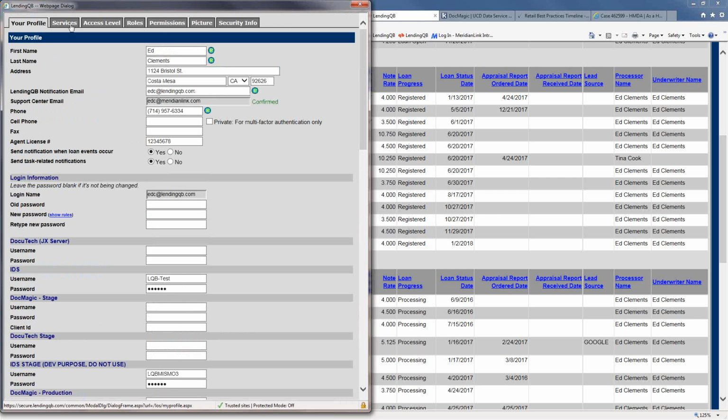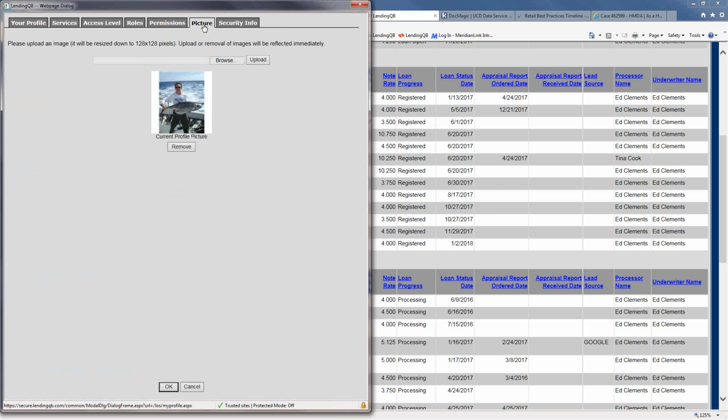Okay. Your picture. This is where you would upload your photo if you're using the consumer portal. You would upload your picture here, and then when someone goes to the consumer portal and they click on your name, at that point they would also see your photo if it was uploaded there.